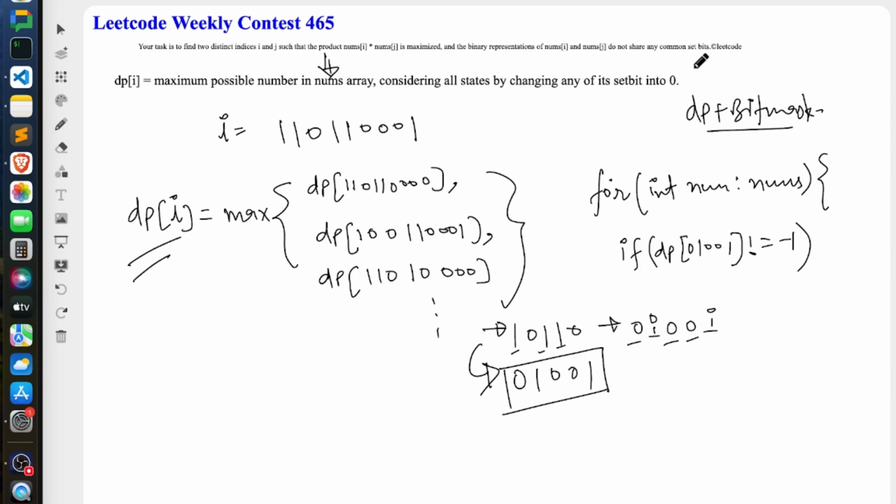Because the problem says that we cannot configure two indexes that share a common set bit. So these set bits will definitely be 0 in the second number which is present in the given array, right? So if you see here, this should be 0, right? So what I did here, I took a jar of it. So in the jar, these numbers will always be 0, right?